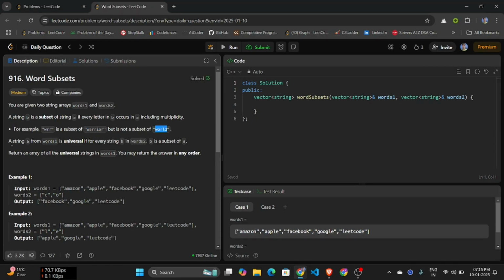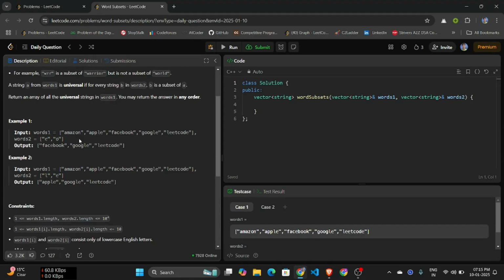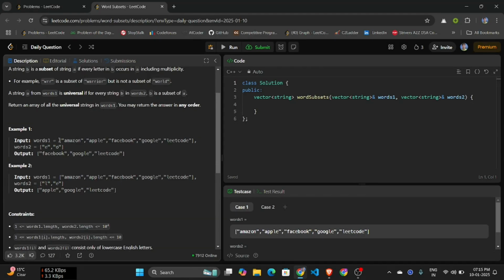A string A from word 1 is universal if for every string B in word 2, B is a subset of A. So they have defined one universal string. Return an array of all universal strings in word 1. You may return the answer in any order. We'll see the test cases and we'll get a clear idea of what they're trying to say. We need to find all the universal strings in this array.